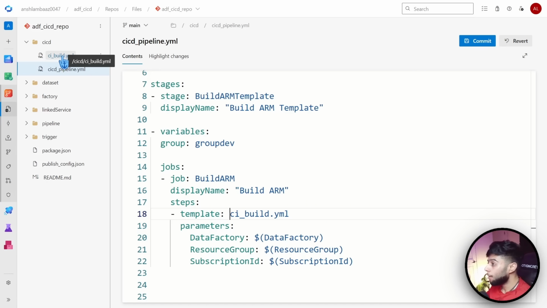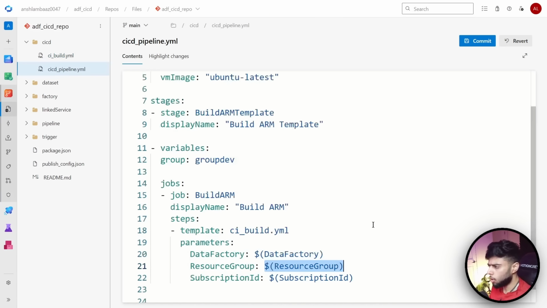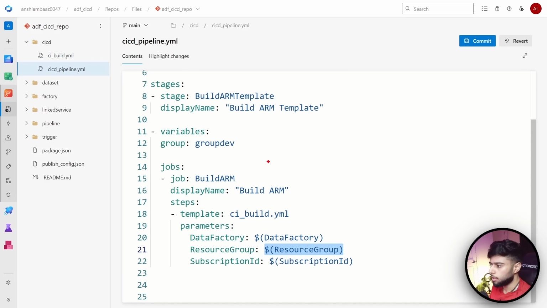Because we have 3 parameters here in the build pipeline, we also need to provide the parameter values, because that is how those parameters will be getting their values. Now, what is this thing? Data Factory, resource group, subscription ID. We do not have it here. We have. Remember, we loaded these variables. So when we loaded those variables, they are available in this script, and we can use them with this particular notation, $, braces, and the variable name. That is it. Literally, that is it.